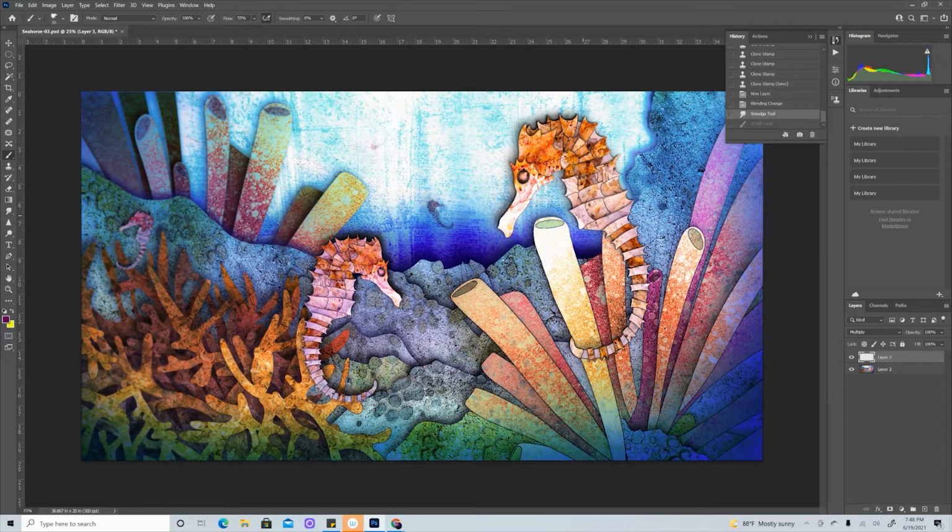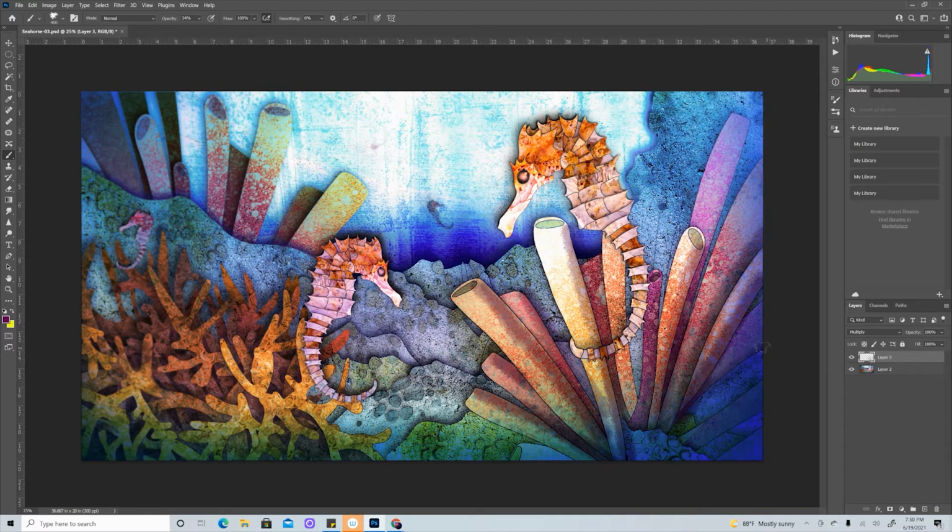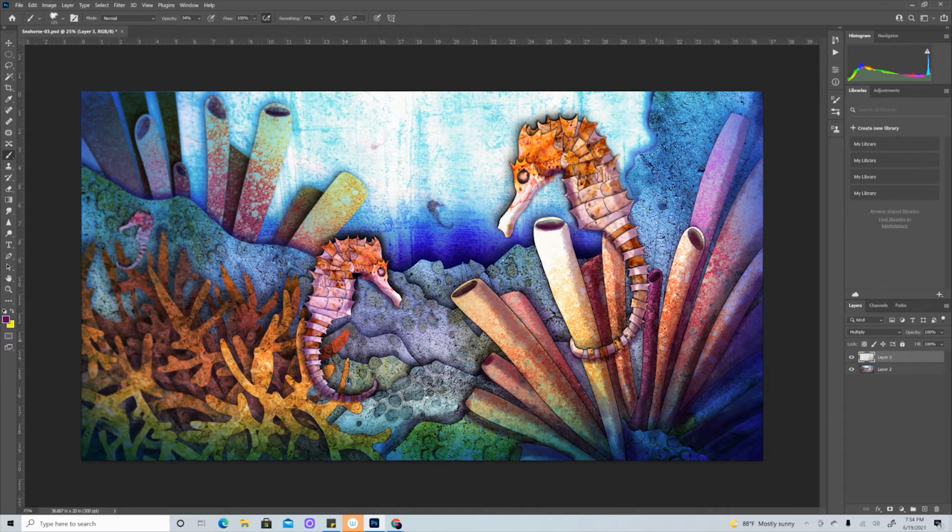What you're going to see here is me going in and manually adding shadows to the areas that I feel need it. This really helped with the coral, especially to make it pop and stick out, and just brought those colors to life, I think.